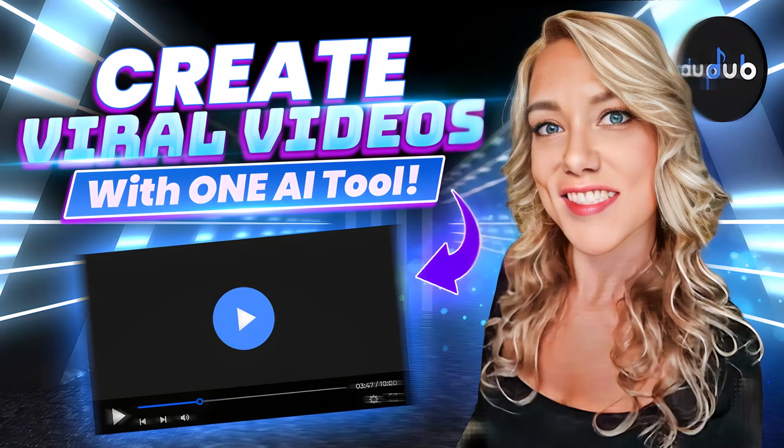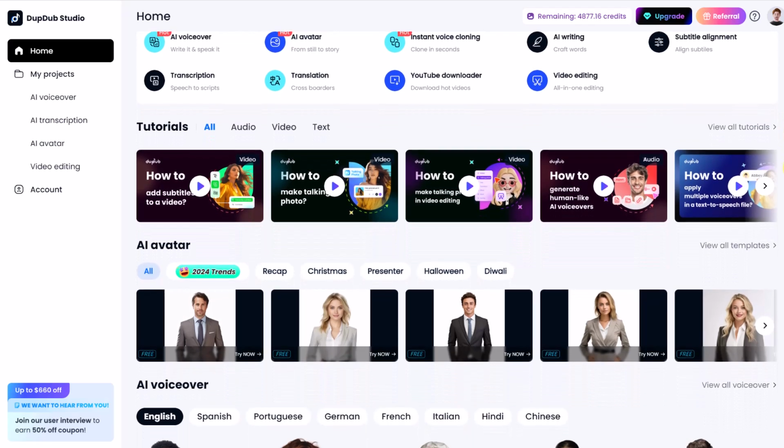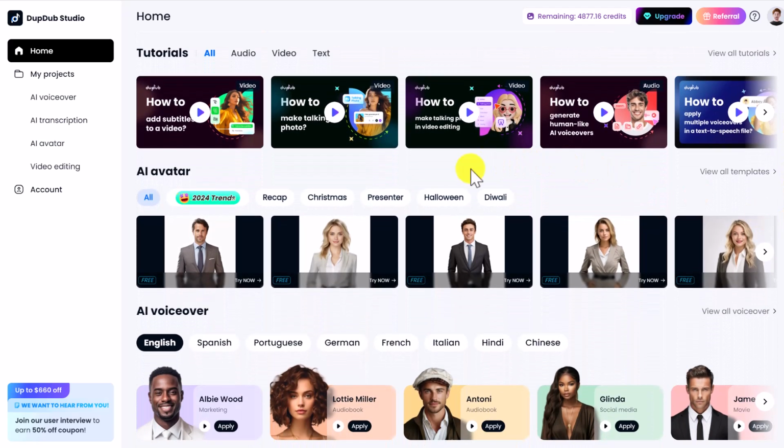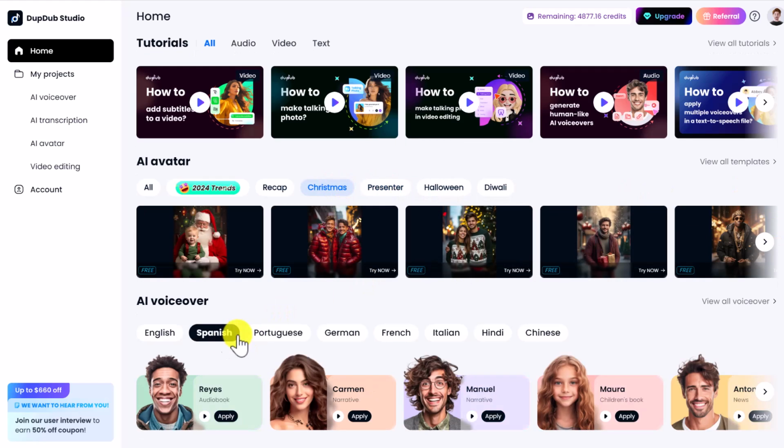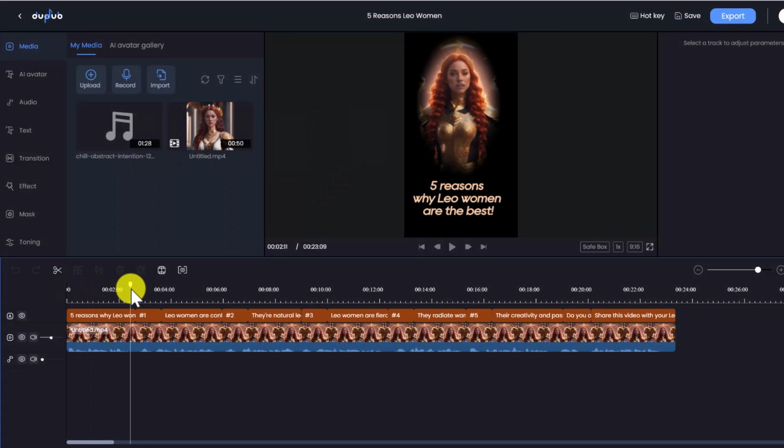Today I'm excited to show you this all-in-one AI tool that you can use that has all the tools you need to create videos, including AI writing tools, text-to-speech, an AI talking photo, automatic subtitles and transcription, and even a video editor. We're going to talk about how you can quickly make viral style videos on YouTube or TikTok or Instagram to help build your audience and gain an income online.